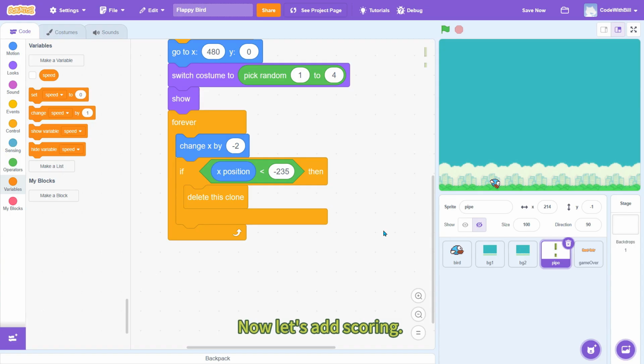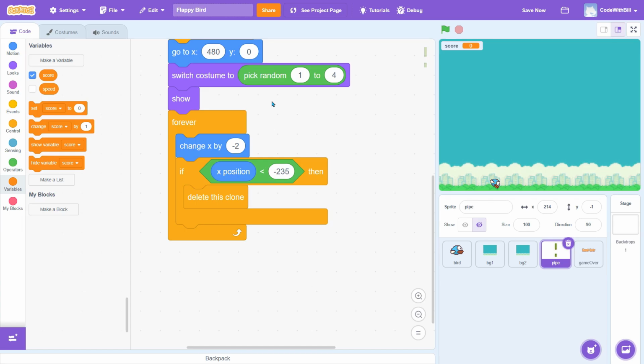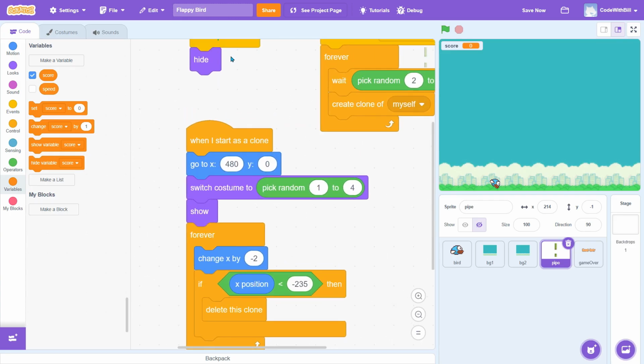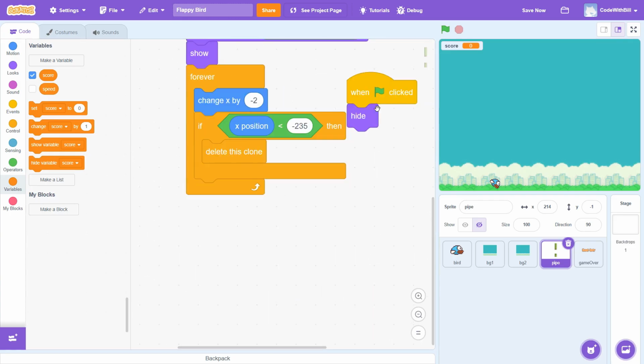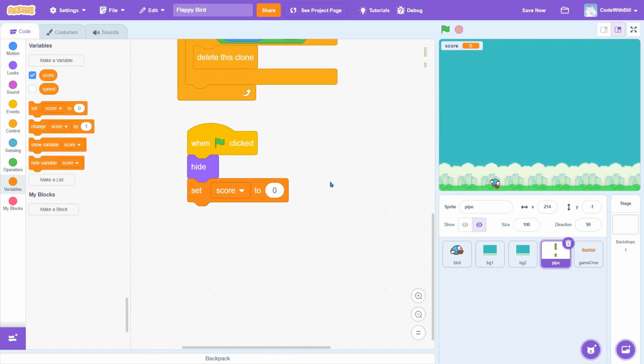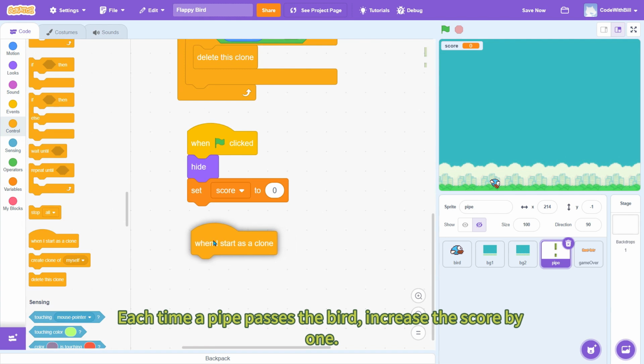Now, let's add scoring. Make a variable called score. When the game starts, set it to 0. Each time a pipe passes the bird, increase the score by 1.